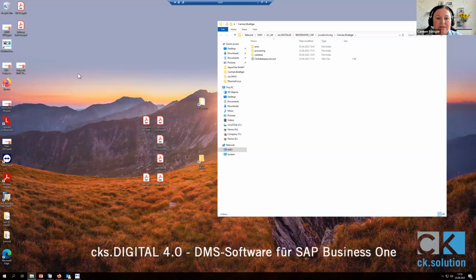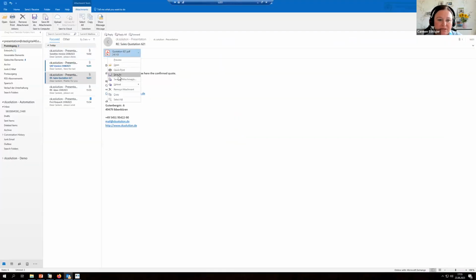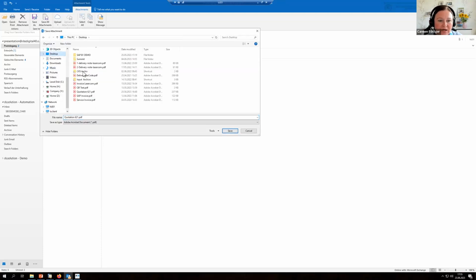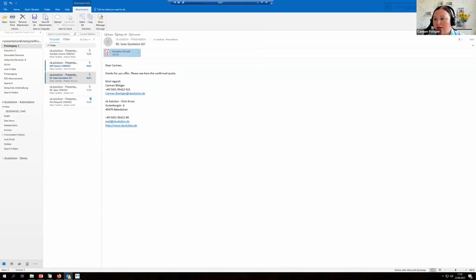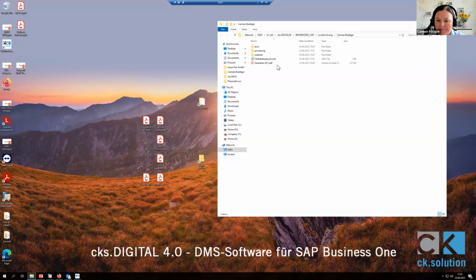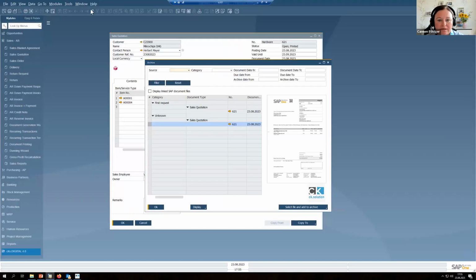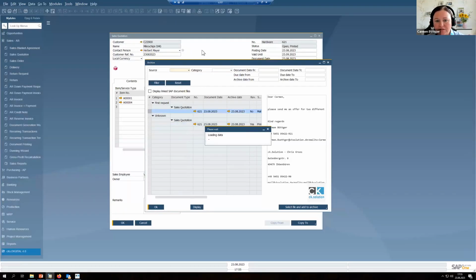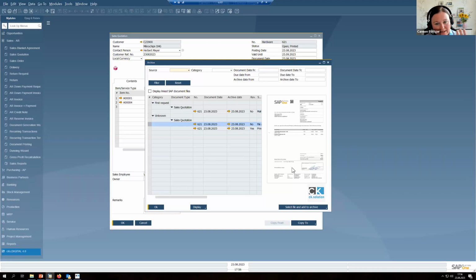So let's see how it works. We save the sales quotation, the confirmed quotation, on our desktop in our archive. The system picks it up. Yeah, here it is. It reads out the QR code and stores this confirmed document, just a second, directly behind the correct sales quotation in SAP Business One. Here we go. So this is how we can handle outgoing and returning documents.